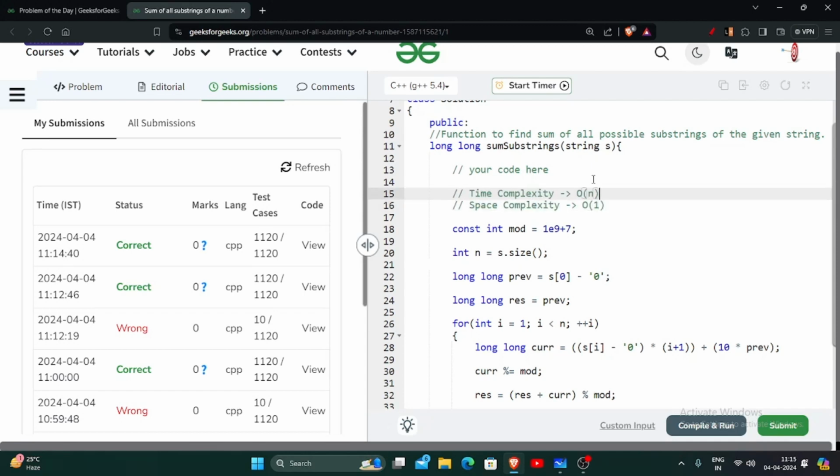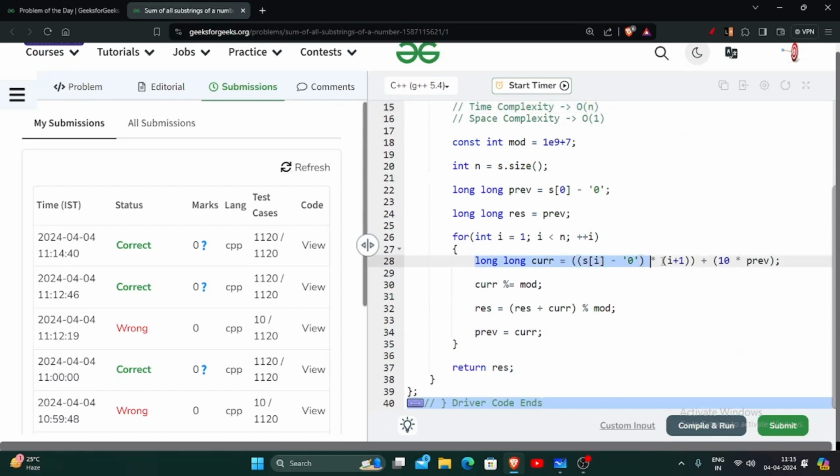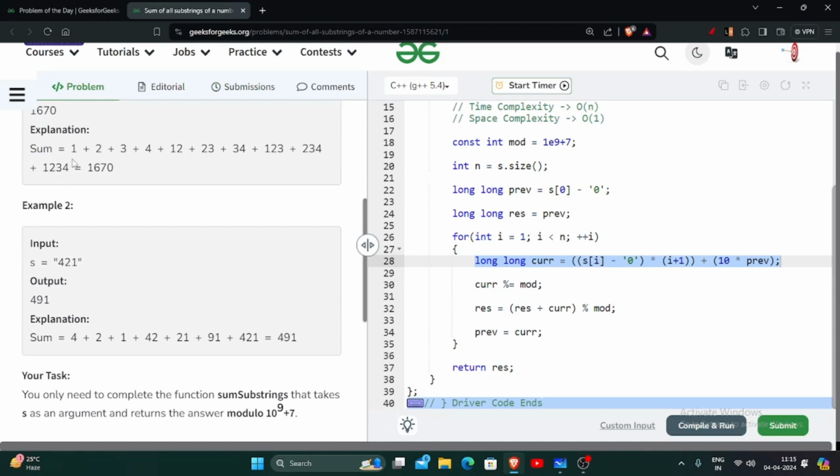So this is the entire problem. I hope you get the intuition of how this formula has been deduced, and you can do the same dry run for these examples.